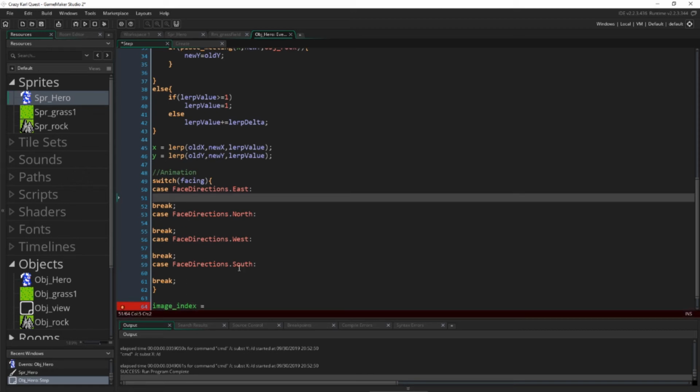Remember, we have 2 subimages per direction. So we're going to have to somehow set a range of animation for each direction that we're facing. And if we're going to define a range, the easiest way to do that is to define the beginning of the range and the end of the range. So we're going to create a variable called start image index, which is telling us which subimage to start animating from. And we already know, right?